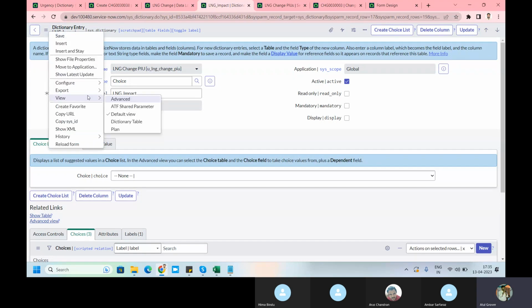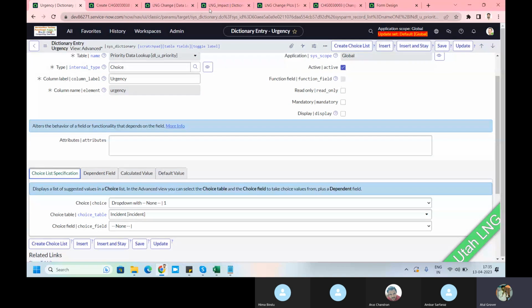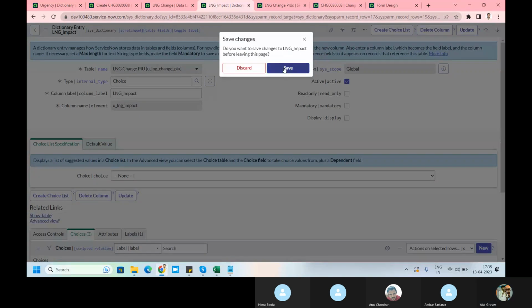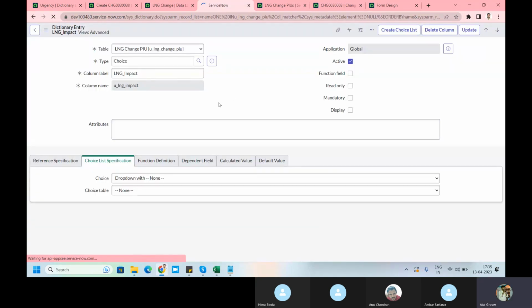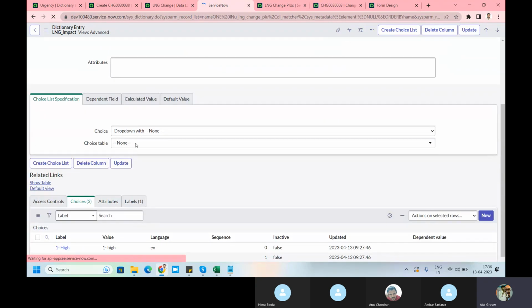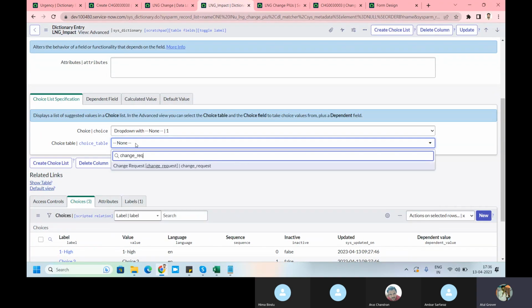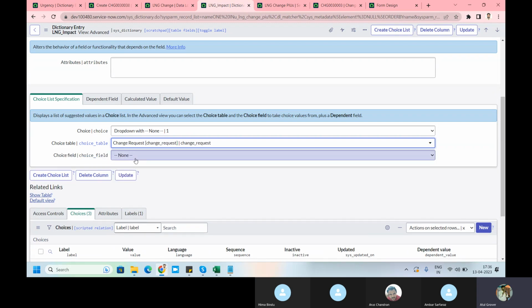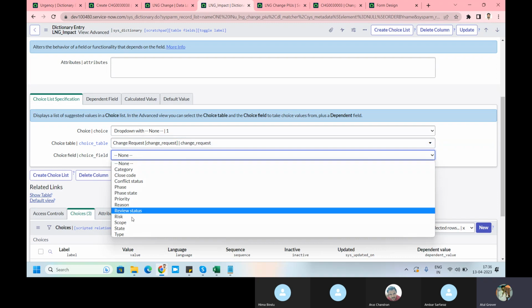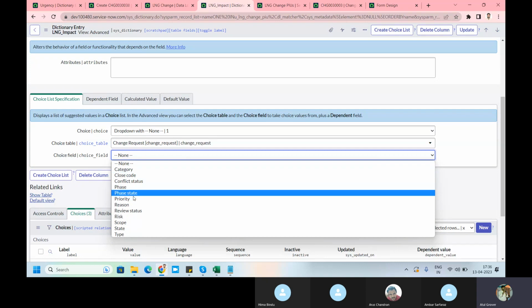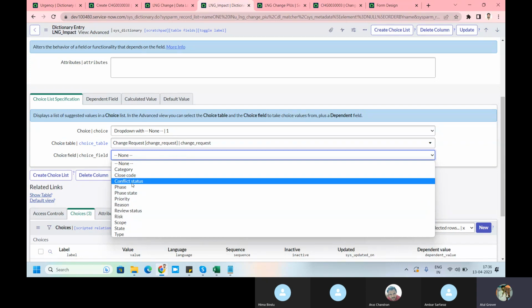Let me change the view. Default and build the view. Advanced view, right? Now we'll go in the advanced view. Discard. Now it's becoming. So what I'm saying is, refer to which table for the choices? Refer to the incident table, or we can say refer to the change table here, change_request. And which field should I refer? Please refer to the impact only. Sorry, conflict choice category. Why is it not showing this part now here?